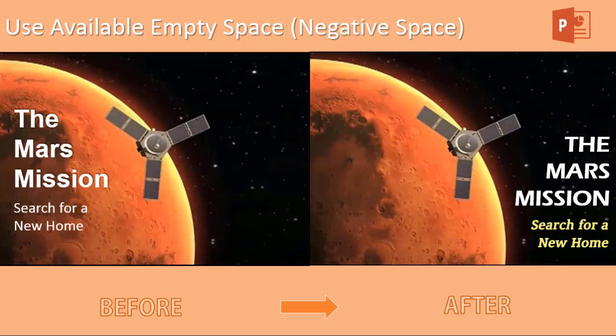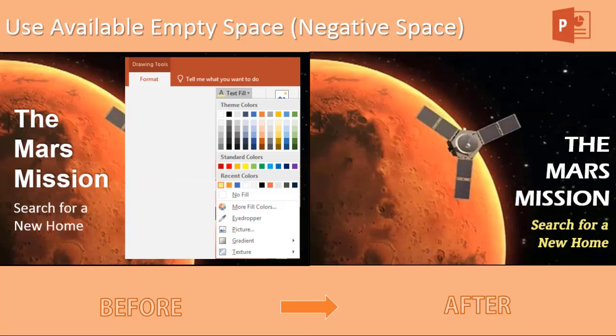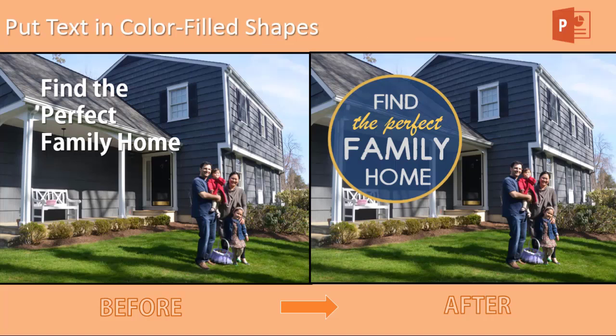To use the eyedropper tool, select the text to be colored, then click on Drawing Tools Format. Then on Text Fill, look in the options below for the eyedropper tool. Left-click on the eyedropper tool and move it to the color in the image you desire. Left-click again, and your text, or whatever is selected, will become that color.